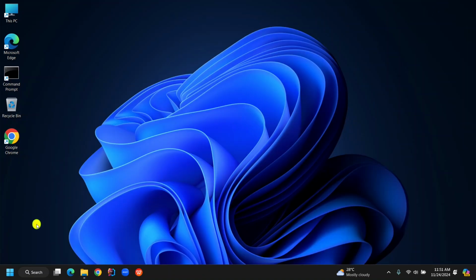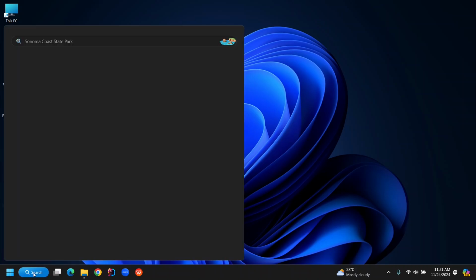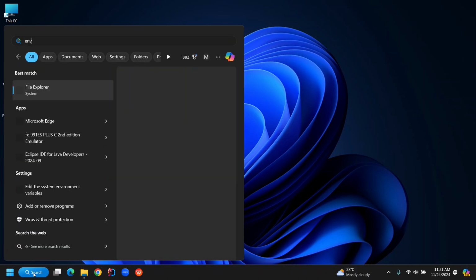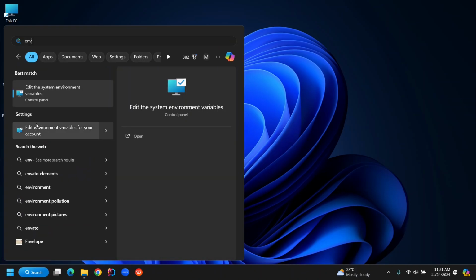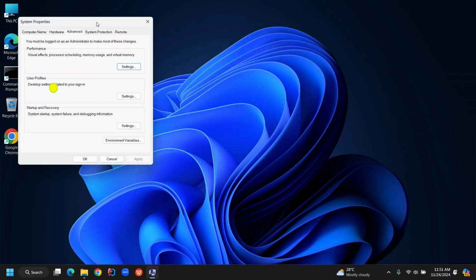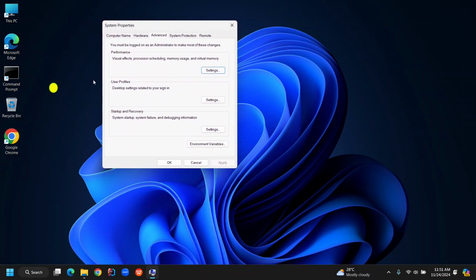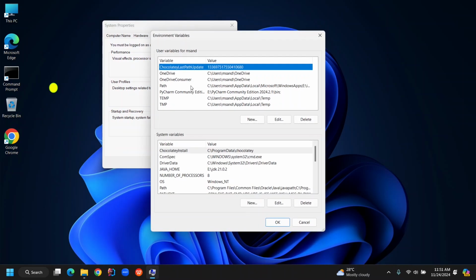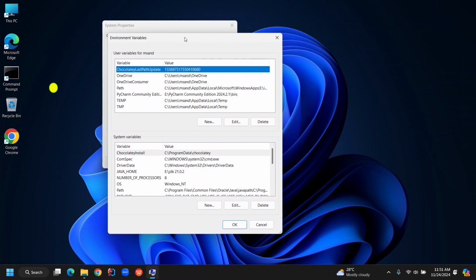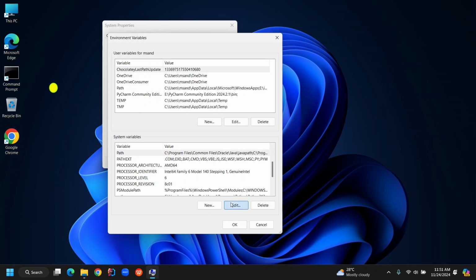Next, click on the search icon in the taskbar and type Environment. You should see an option called Edit the System Environment Variables. Click on that. This will open the System Properties window. Here, click on the Environment Variables button at the bottom. Now, in the Environment Variables window, look for the path variable under the System Variables section. Select it and click Edit.